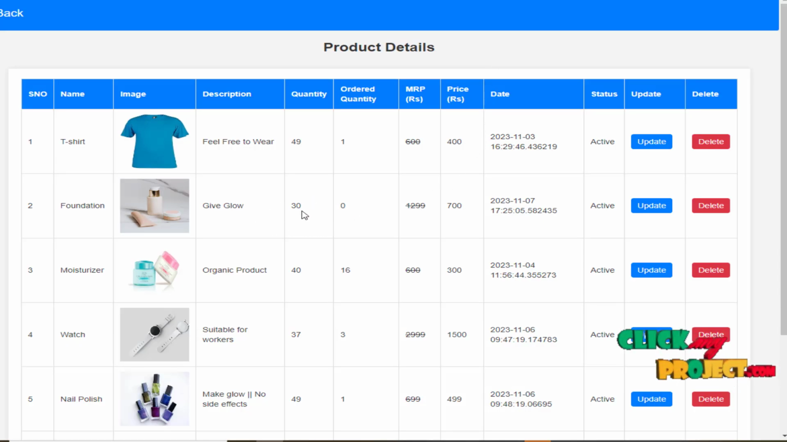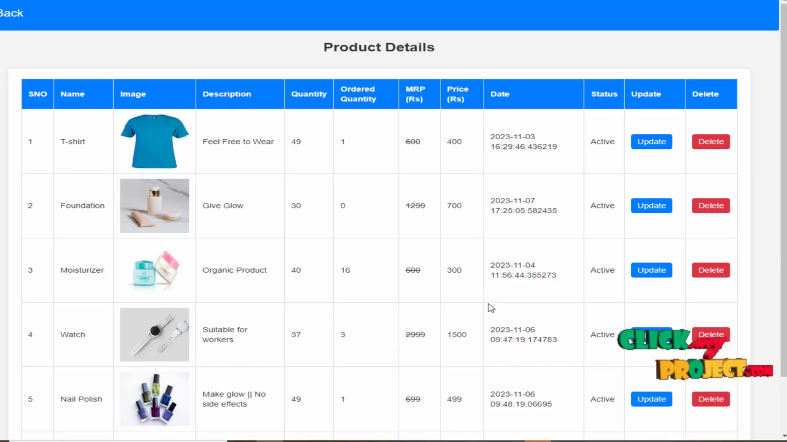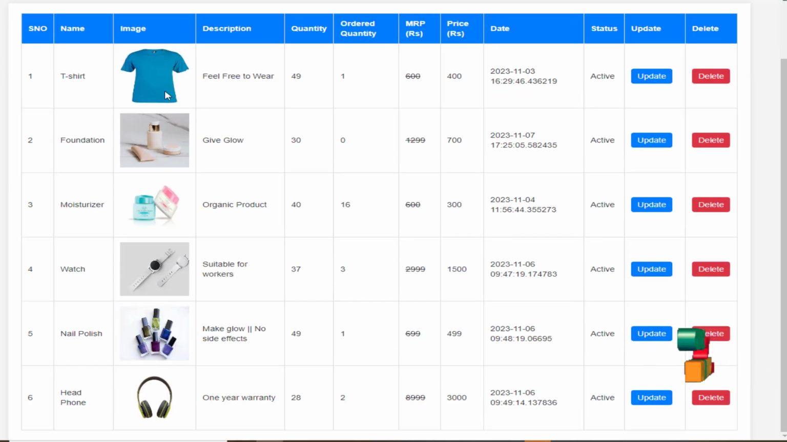In this, you can see the details. If you want to delete the product details, you may click the delete option. The product details will be successfully deleted.